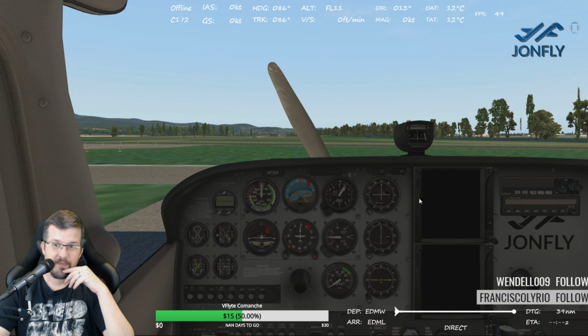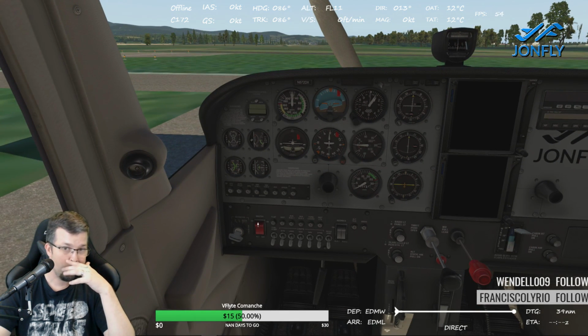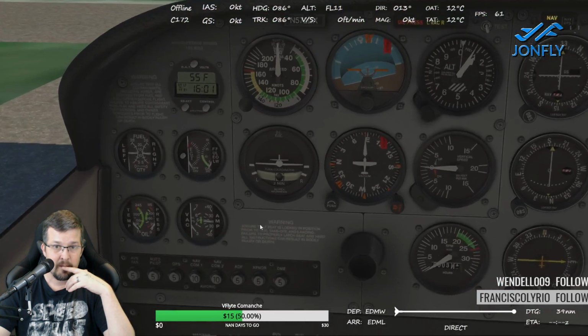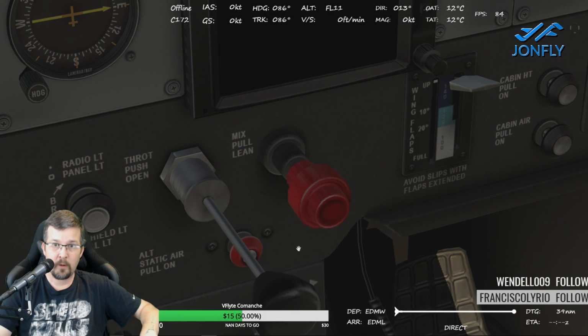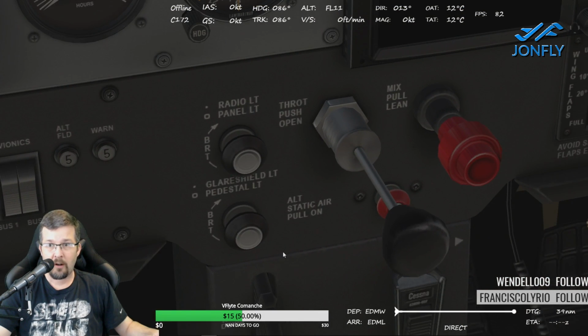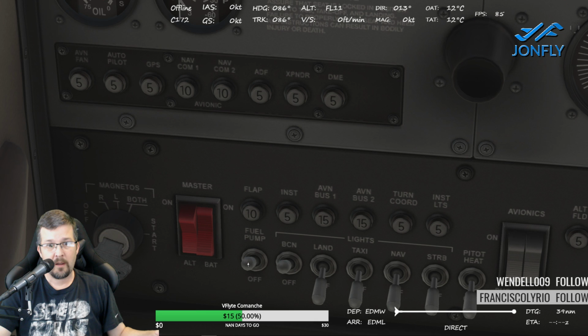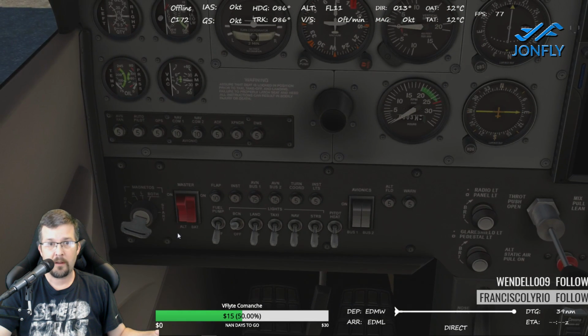So here we go. Let's see if this turns on. Let's go beacon on. Well, let's turn the battery on. Let's zoom in on here. We'll do battery on. We'll do beacon on. We'll do fuel pump for a moment. We'll go full mixture. Crack the throttle a little bit. Fuel pump can come off. And let's crank her over and see if she starts.